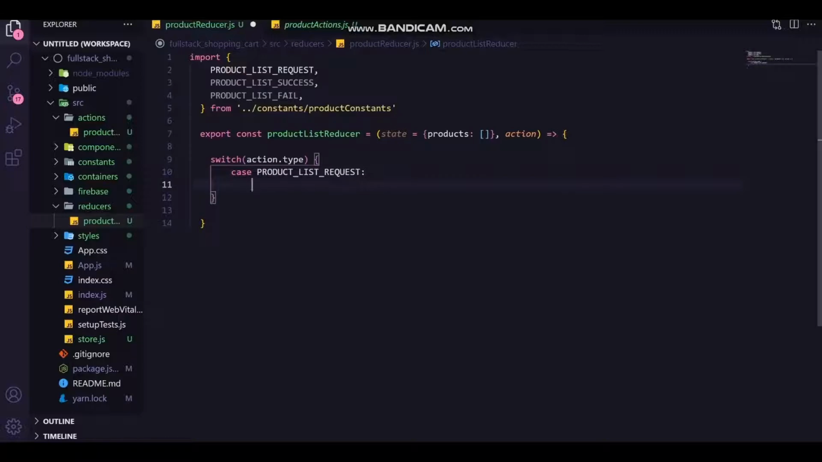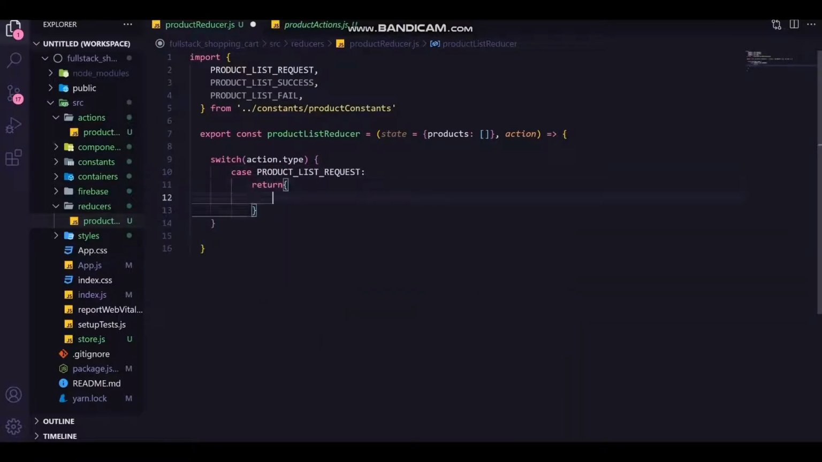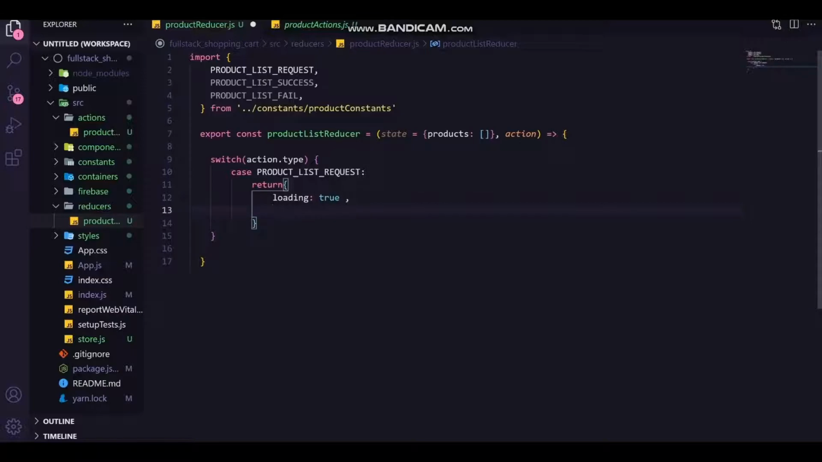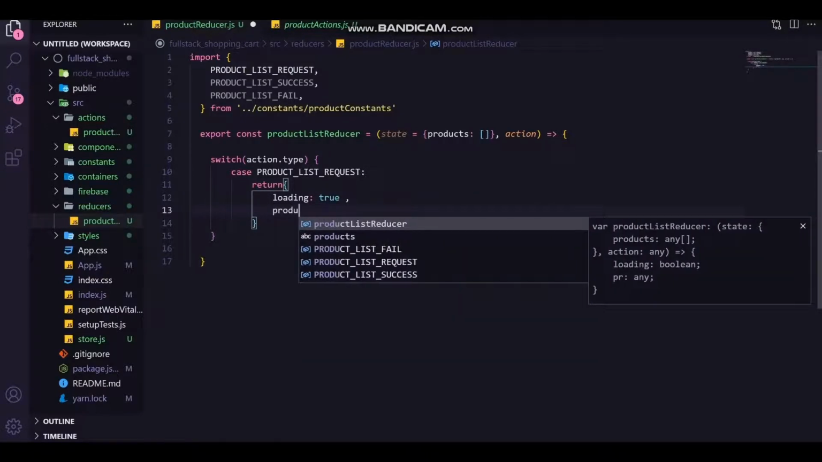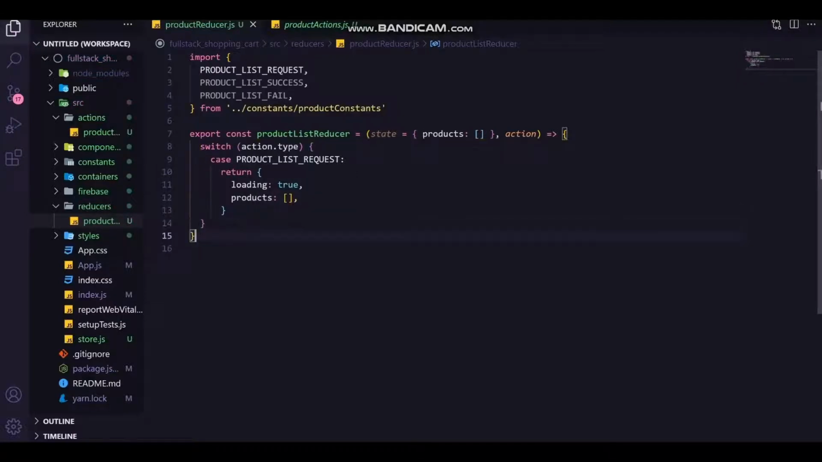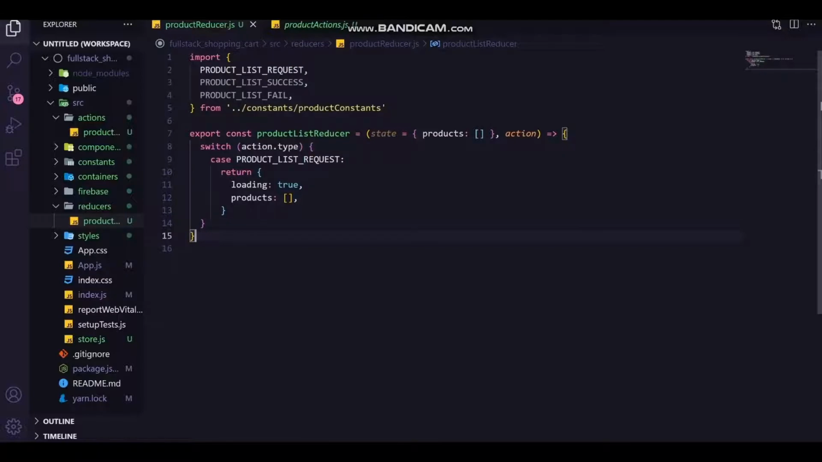So in that case, what do we need to do? Well, we need to manipulate our state somehow. So the way we do that is by using a return, and we open that up, and we can set a variable called loading equal to true, because we're currently requesting the products, right? And for now, the products can just be that same empty array, right? So that is pretty much our product list request case.